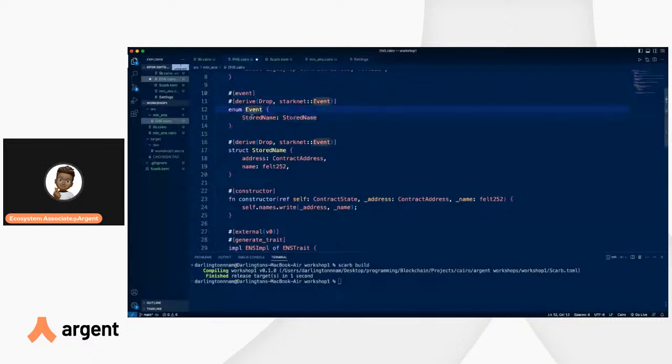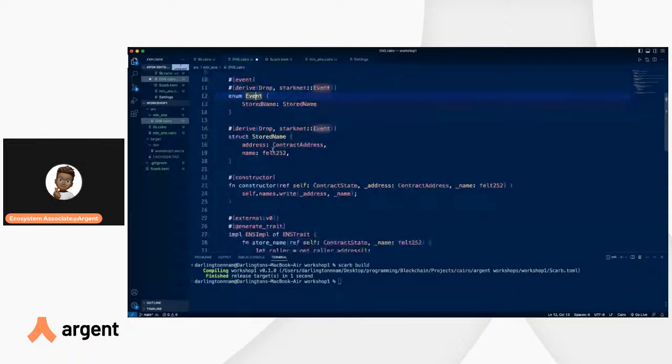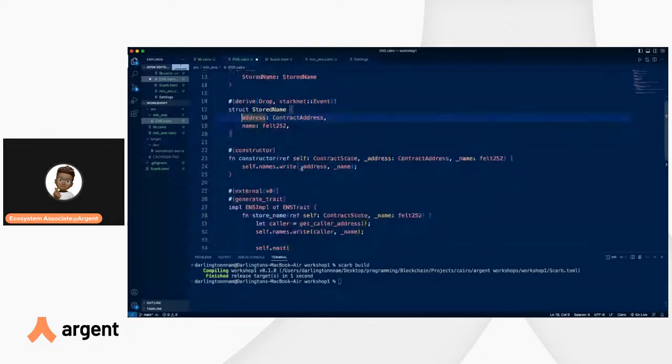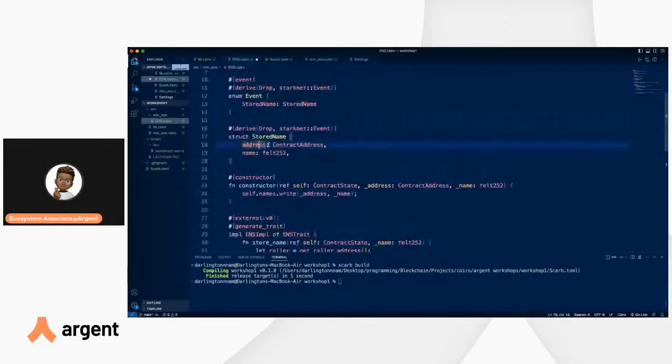Now, as you can see here, most of the elements contained within the event enum are structs. So you have to specify the struct for each event you are listing. For example, we had the StoredName event, right? Then we came down here to specify the StoredName struct, which is going to be emitted. Within the struct, you specify every variable you want to emit. For the ENS, each time a name is stored, you want to emit the address that just stored the new name and the name that was tied to the address.